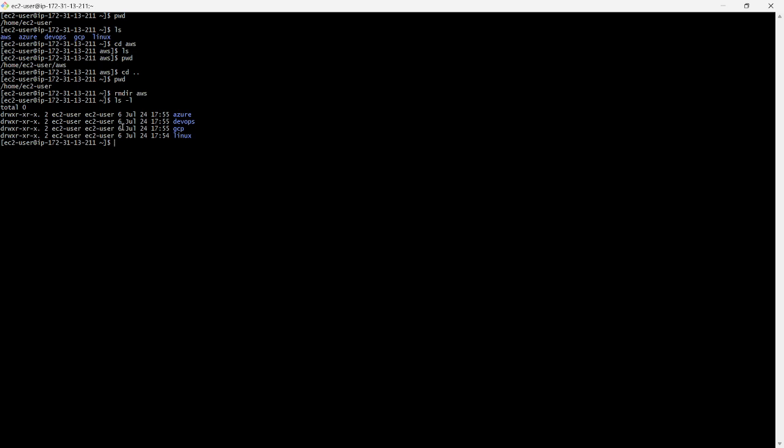So that is correct. Do we have any AWS directory here? No, we don't have any AWS directory right now. So that is called a remove directory. I think everyone is aware of these commands. So everyone is clear about these commands. I will provide two notes also. You just have to keep practicing again and again.